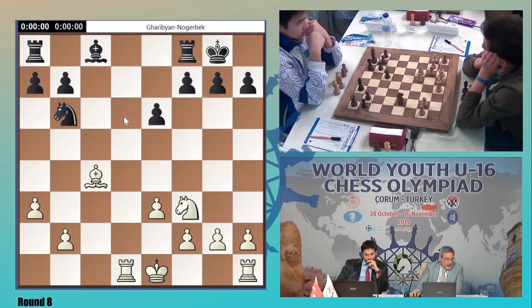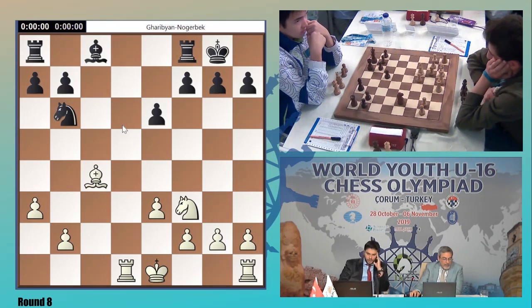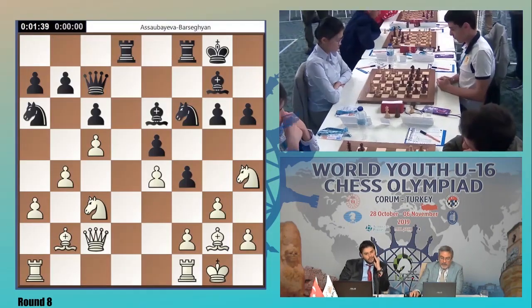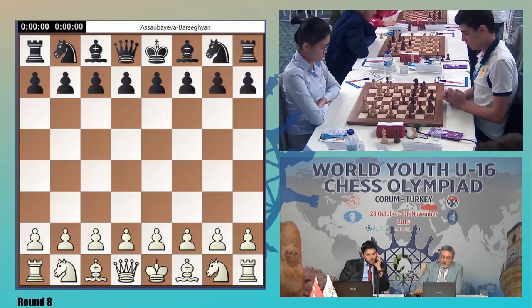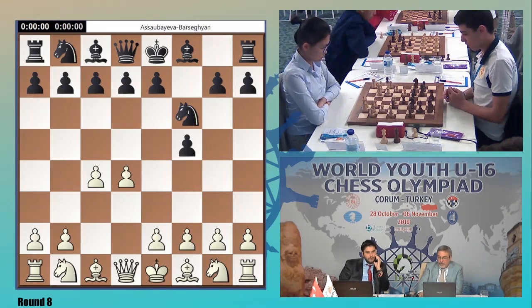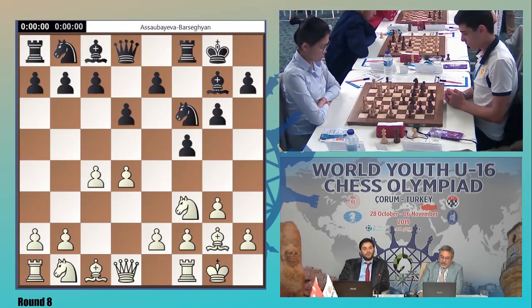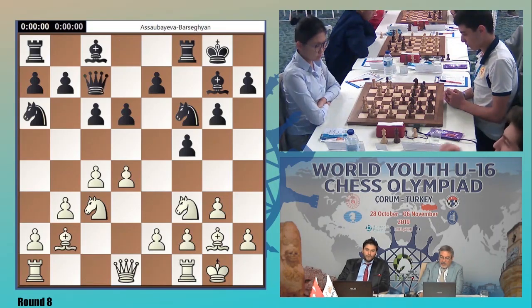Okay, so let's go to the second board, Armen Barseghian versus Bibisara Asabayeva. Asabayeva is white and Barseghian is black. Stonewall or Leningrad? Leningrad. Now it transposed to the Leningrad Dutch, and d6, a classical line, c6, b3, knight a6, bishop b2, bishop b2, queen c7.